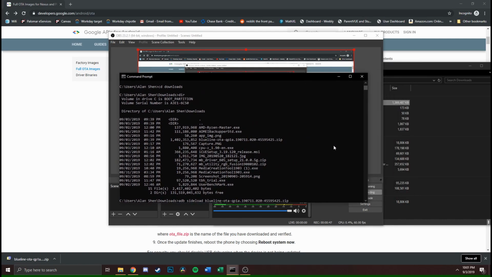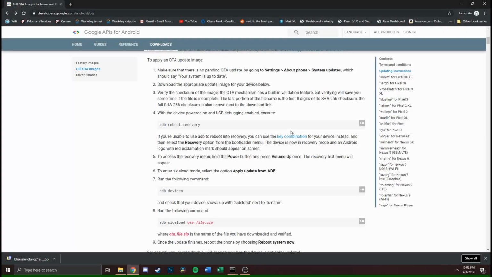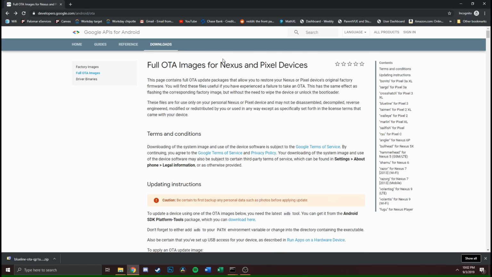So that should be all. And once you're done, it should be all ready to go. And there you have it, guys. That is how to install the OTA for Android 10 for Pixel devices, for those of you who are really rushing to get it as it's rolling out this week.